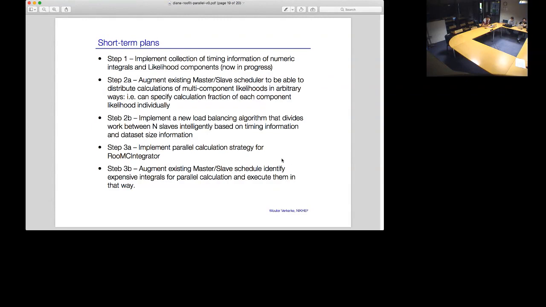Then for the second project, we need to be able to augment the existing scheduler to do these distributed calculations of multi-component likelihoods with arbitrary splits. So rather than saying everything is split 1 over n over all processes, we can separately specify the fraction for each slave and each likelihood so that we can make these balanced distributions. And we need at least the start of a balancing algorithm that divides the work between n slaves intelligently based on this timing information.